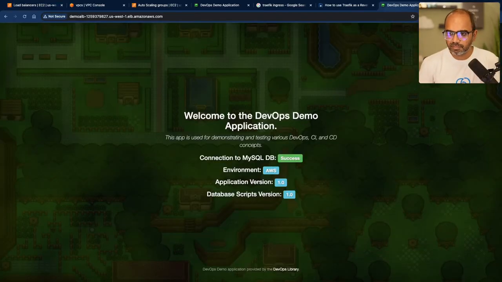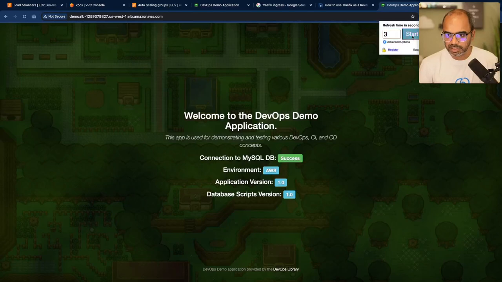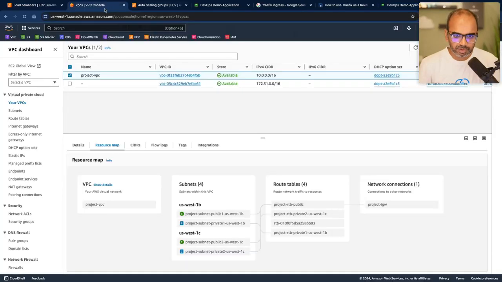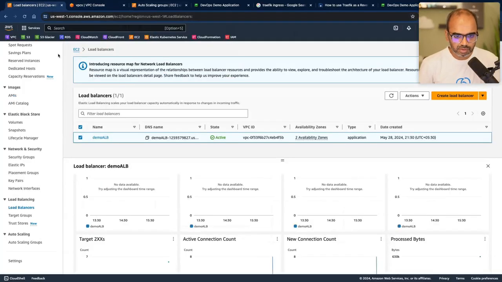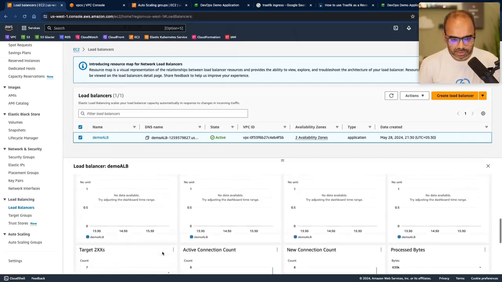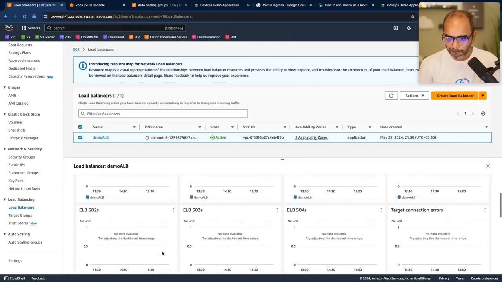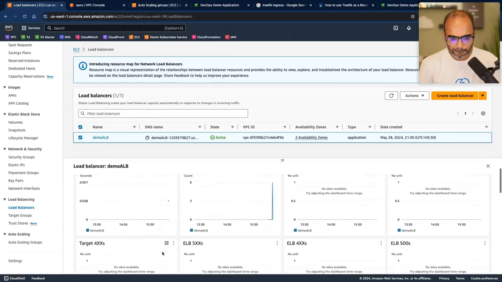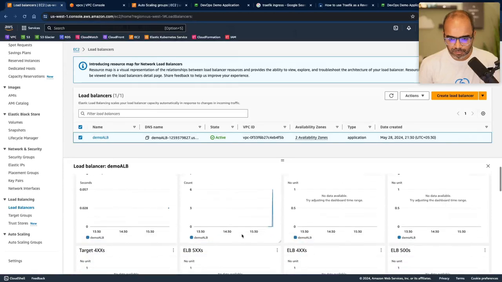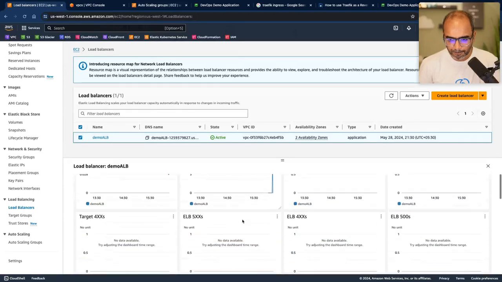If I put this on auto refresh every 3 seconds, it refreshes this page every 3 seconds, meaning it will send about 20 requests per minute. So 0.33 per second, 20 requests per minute. And that's what you will see somewhere here. So the number of requests coming in will show up here.